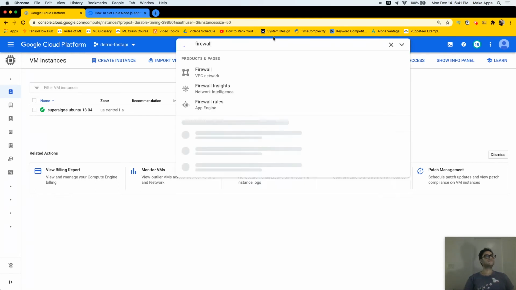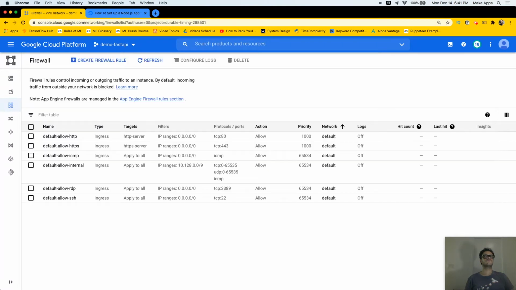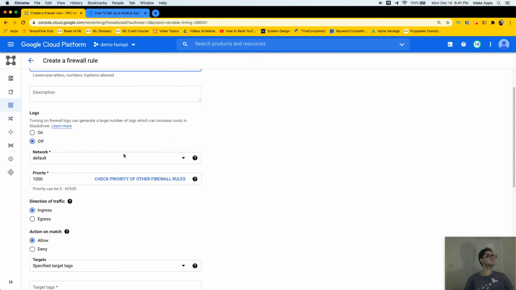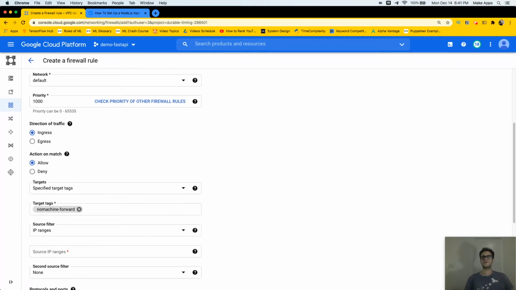So we're going to say firewall. So you see here it's just allowing everything. Say create firewall rule. NoMachine forward. Okay. And then right here, nomachine-forward. So that's the new tag. So then we're going to add the IP range. So the null IP, 0.0.0.0/0.